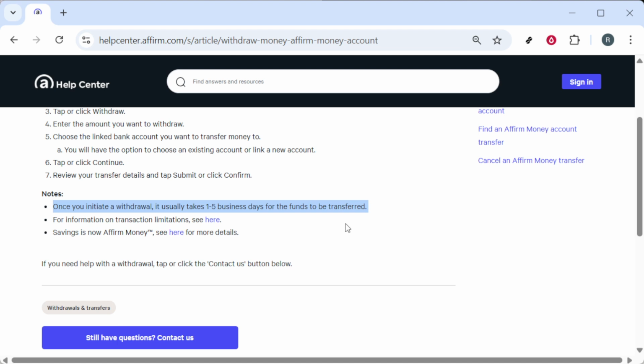If you run into a limit when entering your amount, that's normal. There may be daily or per transaction limits. For the latest details on limits and eligibility, check the Help Center from the app or website.